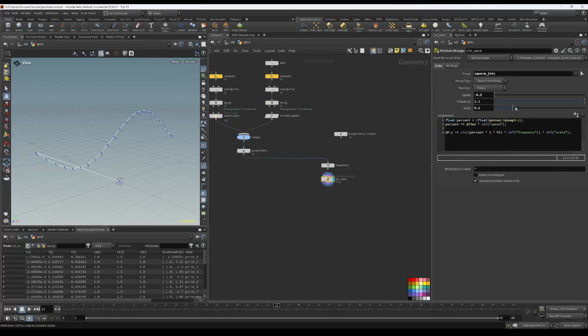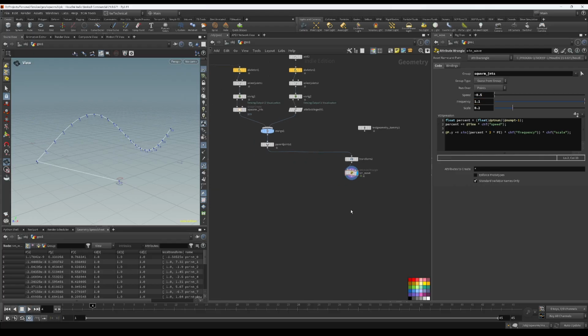So using this, you can change the scale of it, the frequency. Slider doesn't quite work. There we go. Change the frequency. Speed, obviously the speed, it's in the negative because I wanted it to look like it's going the other way. There we go. So with the speed, I've reversed the direction basically.